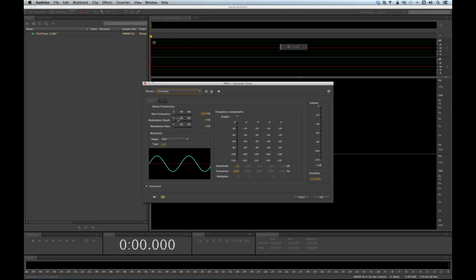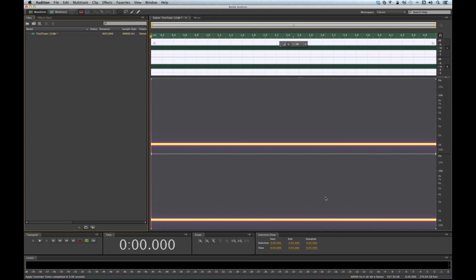And ensure that it's not got sweep frequencies enabled, and you've got it at 1 kHz, that's enabled, and have it at minus 12 dB. The only other thing to do is to set the duration to 5 seconds, so 5.0, and click OK, and that will generate us our test tone at minus 12 dB. Let's just hear that a second.